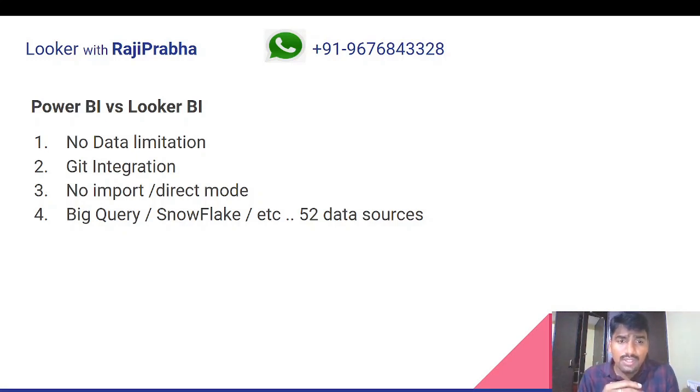Coming to modes, you have mostly seen import mode, direct mode, and so on, but there is no such import mode in Looker BI. In Power BI, when you perform the import mode, all the data available in our data source, like SQL Server, will be imported to Power BI. It is a burden to Power BI. That is the reason there is a data limitation of 20 GB, and it is very hard to maintain a huge amount of data in cache memory. That is the reason if the data is beyond 20 GB, your dashboard will not work.